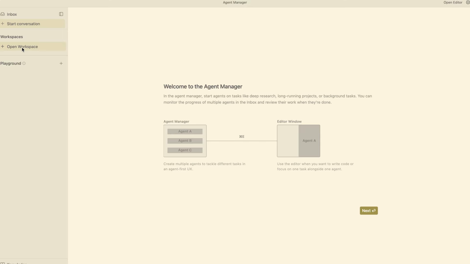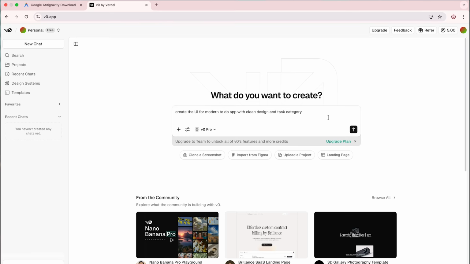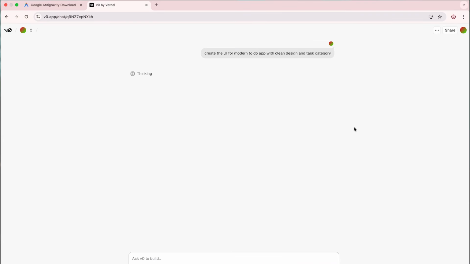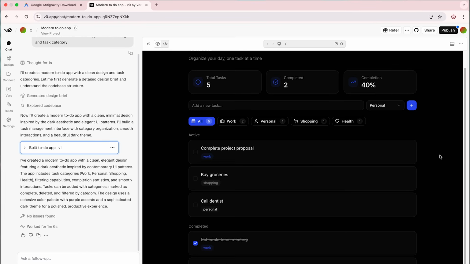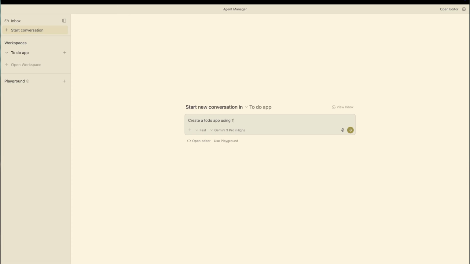App 1, To-Do app. Let's build our first app. Click the plus icon. Create a new workspace. Name it To-Do app. Before prompting the AI, we need visual inspiration. Open a new tab. Go to vo.dev. Type Modern To-Do app with clean design and task categories. Generate a few designs. Pick the one you like. Screenshot the main interface.